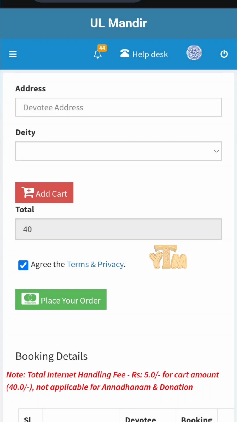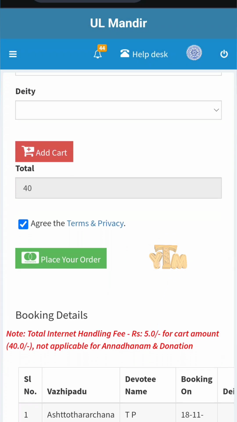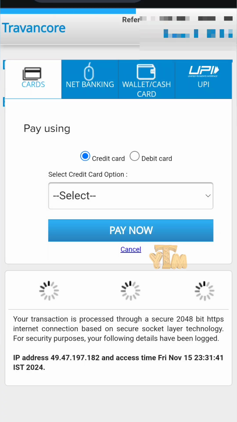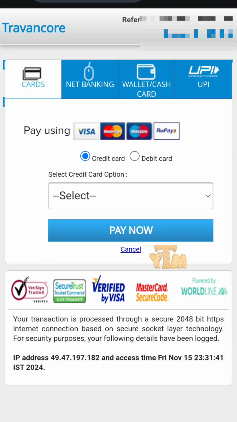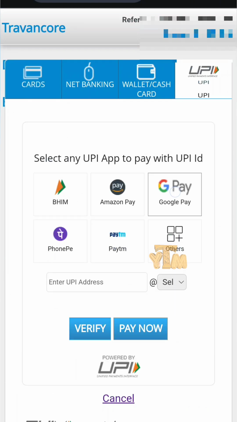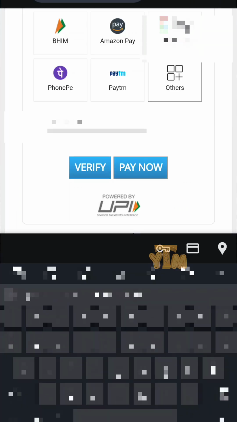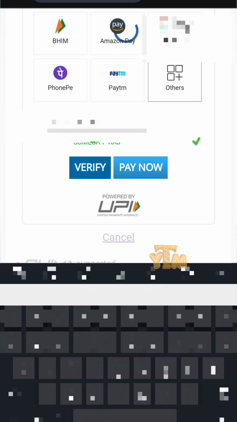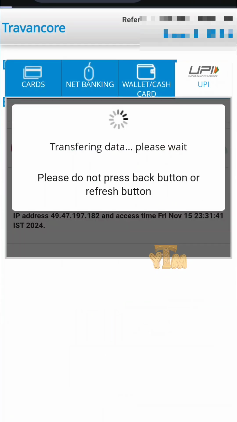Once you've added your selections, agree to the terms and conditions, and click Place Your Order to proceed to online payment. On the payment screen, you can select UPI options like BHIM or Google Pay. Enter your UPI details, click on Verify, and then Pay Now.